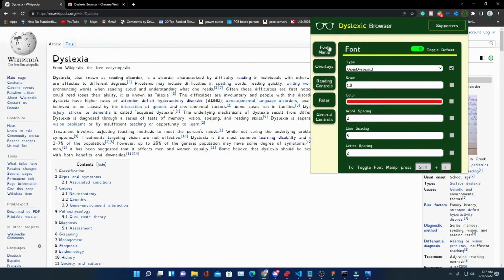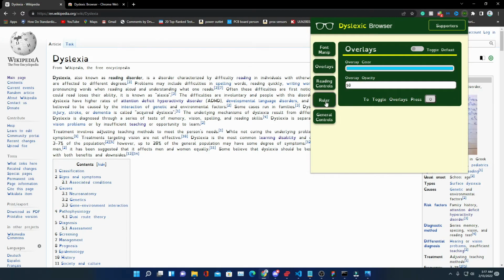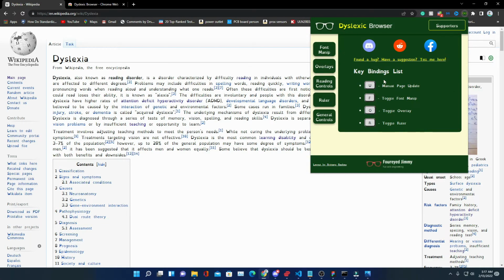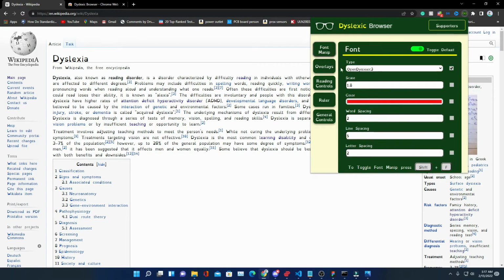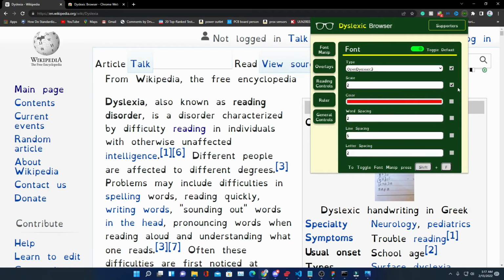So as of version 2.0, the font manip, the overlays, and the ruler all have hotkeys. And you can see a full list of the current hotkeys in the general controls tab. By default, the extension updates all pages whenever something saves on the extension. So if we increase our scale to something like 2, turn that on, you can see that it automatically updates.